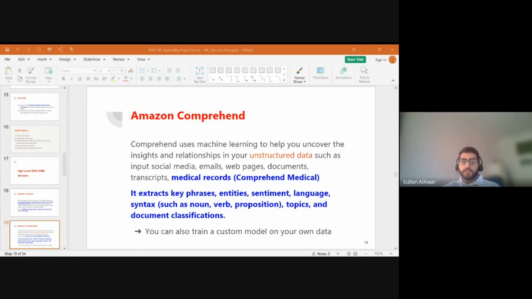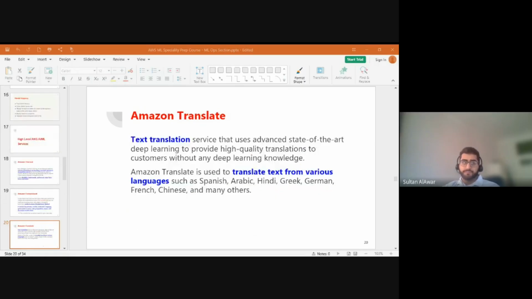Within Amazon Comprehend, you can train your own custom model on your own data. If the question entails something related to studying sentiment or document classification, then we have to think of Amazon Comprehend as a potential AI solution for this.